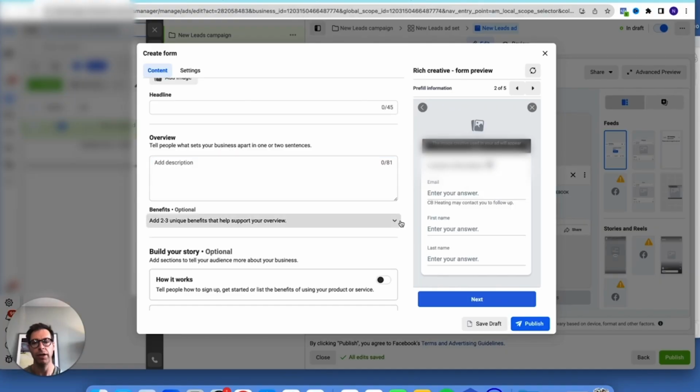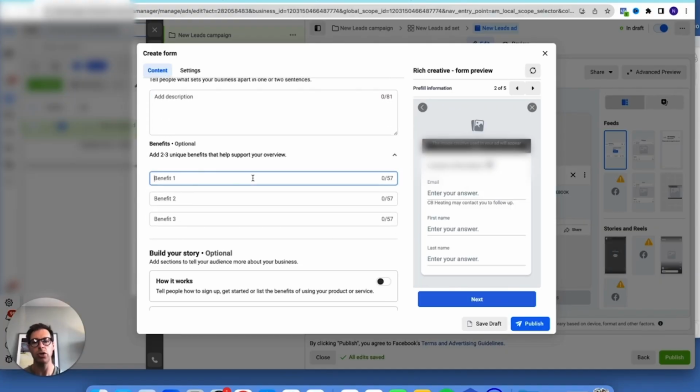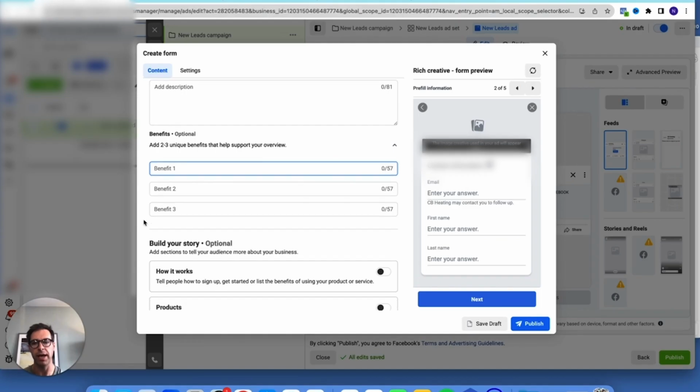And then we have some benefits. So in here, you could say fast delivery on all products, money back guarantee, no quibbles money back. And benefit number 3 could be something to do with your products or service and why your customers all love it, okay? So 3 benefits there.